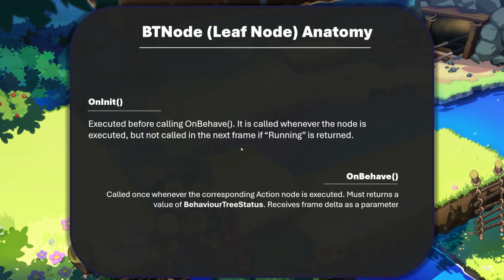Our first event is the onInit method, which is an event that is executed just before the onBehave event is called. This event is intended as an initialization function and is called just before the onBehave event is called, but not called while the running status, returned from the onBehave event, is returned from the node. The onBehave method is called each frame and holds the core of the node's behavior. OnBehave will return certain statuses that let the AI component know that a node was successful, running, or failed.